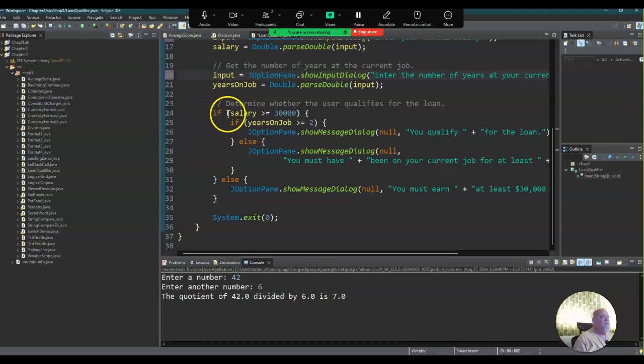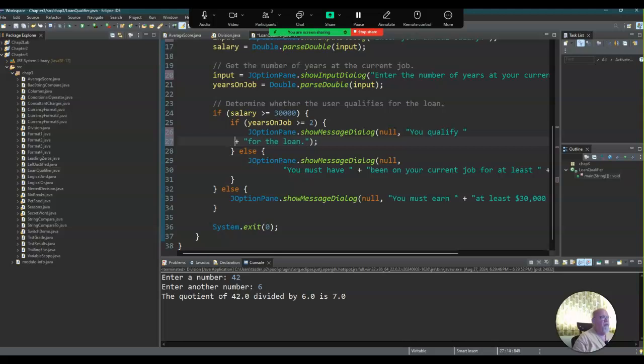I've got if salary is greater than or equal to 30,000. If that's true, it's going to come down to this if statement: if years on the job are greater than or equal to 2. So if that is true and that is true, it's going to display the JOptionPane: You qualify for the loan.